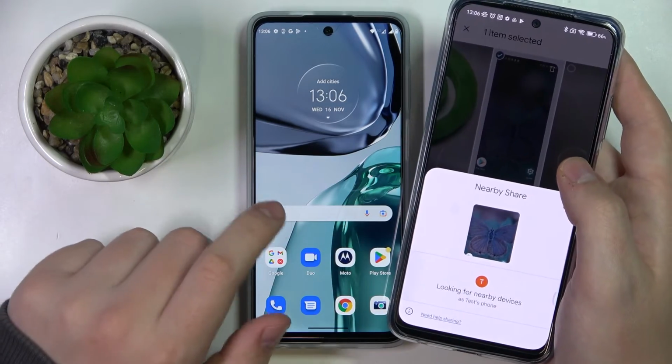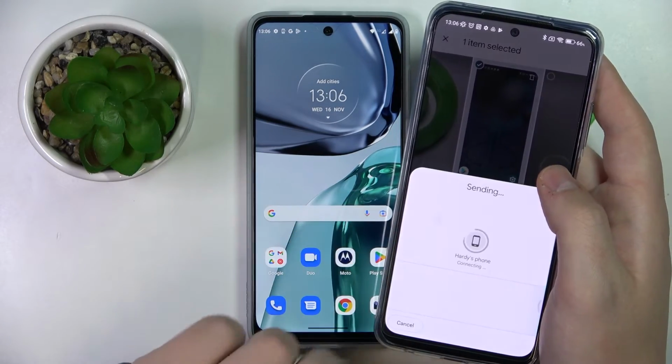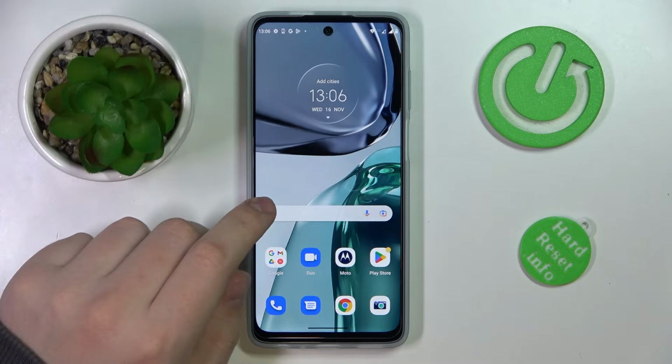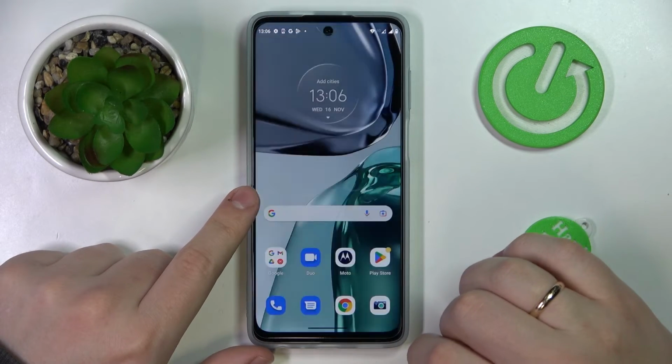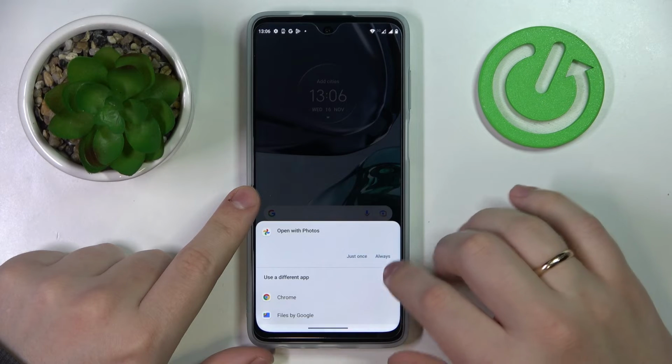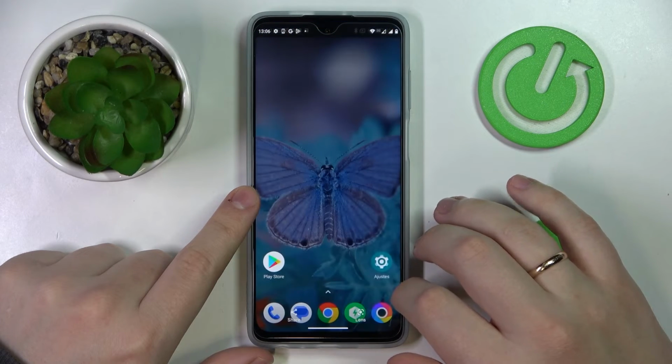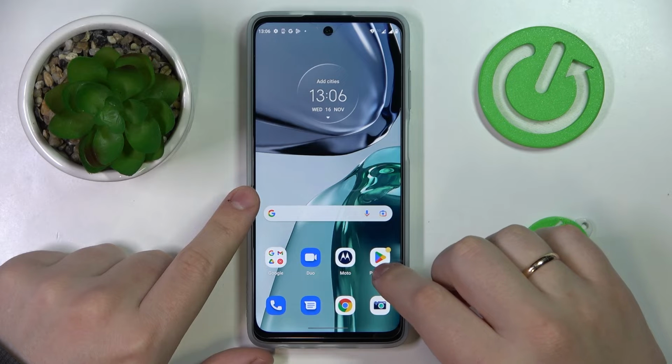Wait until the Motorola gets discovered. Tap on it. On the receiver's end, you gotta accept. And you can now open the image that you have just received through nearby share function.